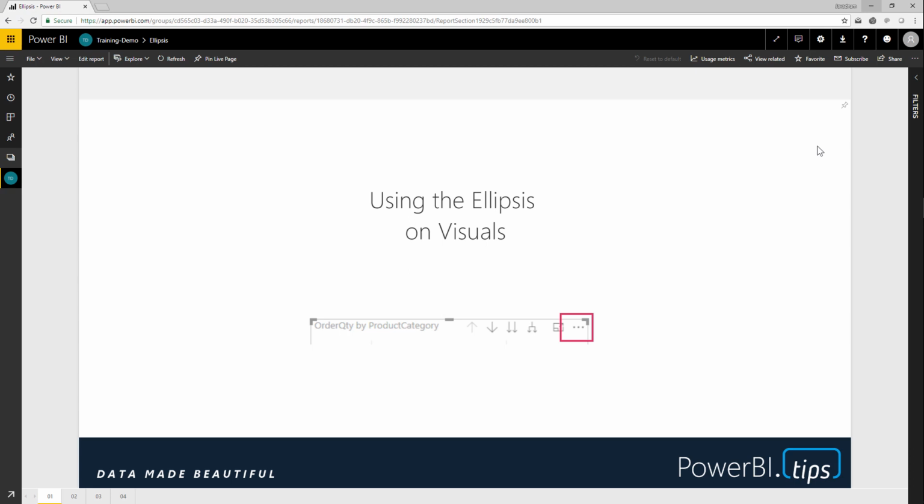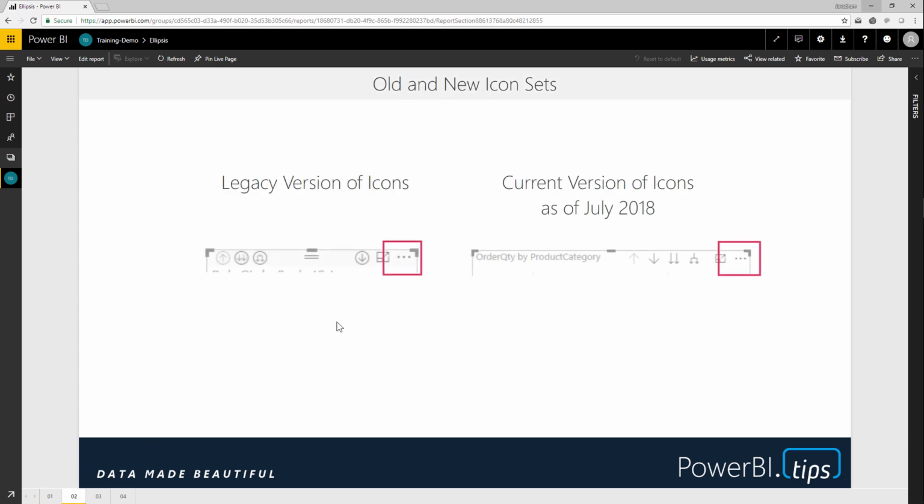We're going to go through using the ellipsis on visuals. The ellipsis is found in the upper right-hand corner of the visuals, denoted by the three little dots here. If we move over to this page, you can see the different versions of the ellipsis on both the legacy version of icons and the current version of icons. The current version of icons look this way on the right-hand side as of July 2018.